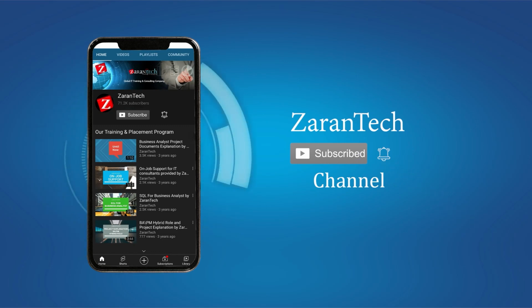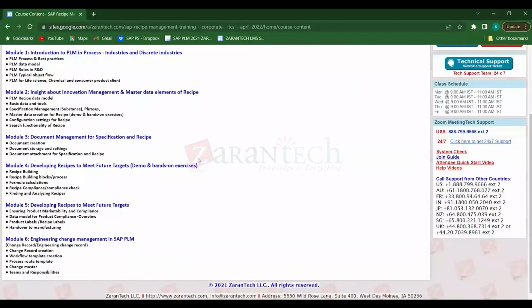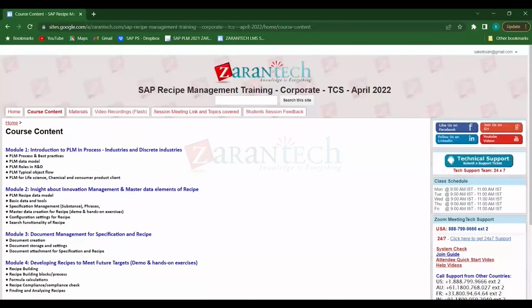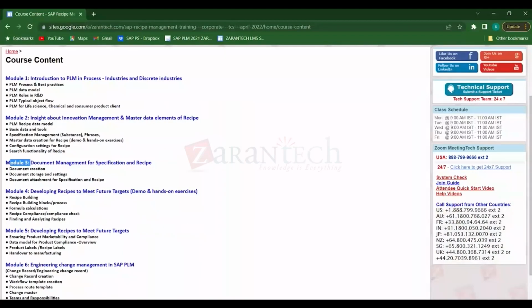So you can see that these are the course contents, and you can see here these are module 1, module 2, module 3, module 4 until module 6. So I'd like to spend 5 minutes on this course content so that we align on how we are going to have this training in order to cover all the modules.